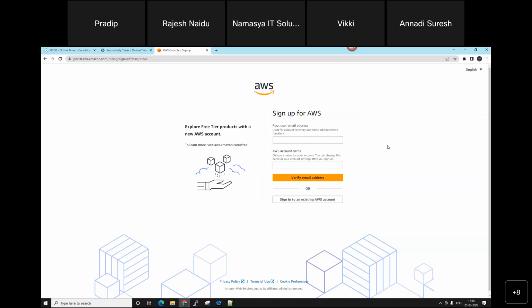Still, a few people are from India attending this session. If you don't have a Master, Visa, credit card or debit card, then definitely without a card you cannot create an AWS account. Maybe you have a RuPay card, but a RuPay card is not acceptable. So there are alternate procedures available.